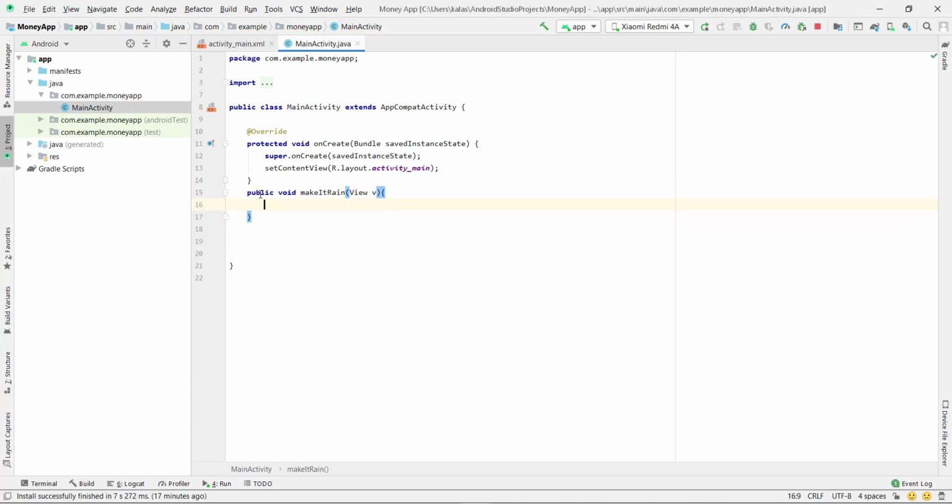and inside this method we're going to add a debugger log to check whether the make it rain button is working or not. For that, Log.d, you can see that we got the debugger log file. Here we have to enter a tag and message. So click on the first one and give a tag. Here I am giving the tag as my tag and comma, and give a message like button is clicked.